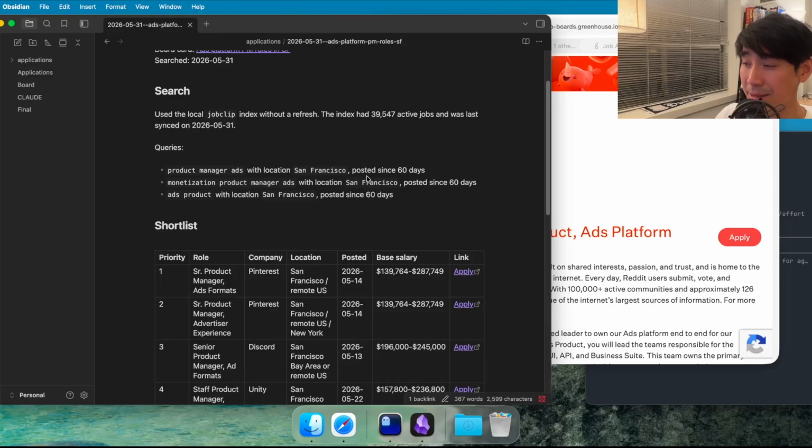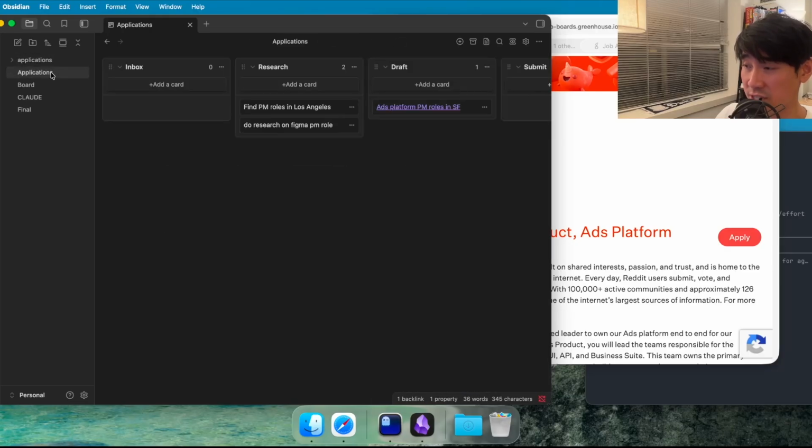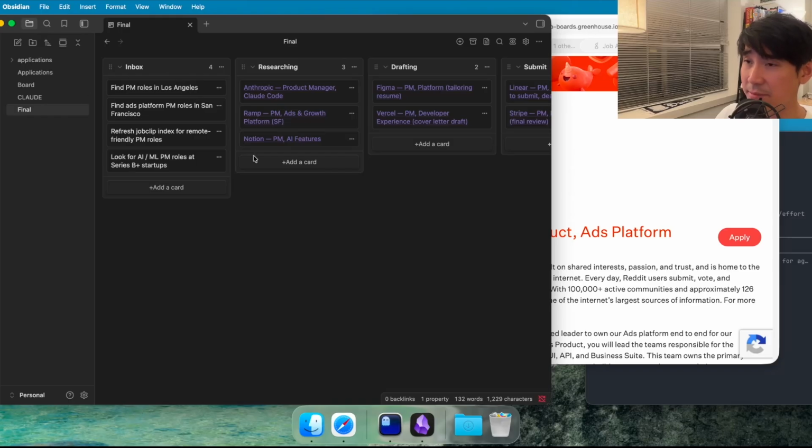So the workflow is simple, just like one board, as you'll see here, and you'll have one card per role, per search, and one folder where everything gets saved. And then you can basically end up in a board like this where you'll have all the tasks that you need to do. Maybe you don't want to do it all at once.